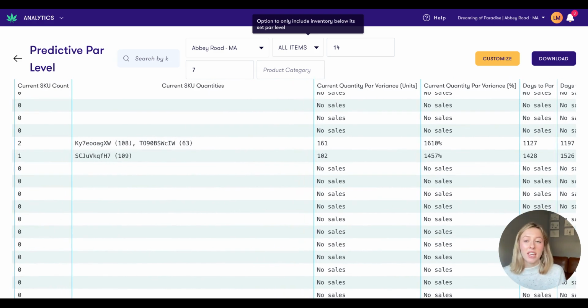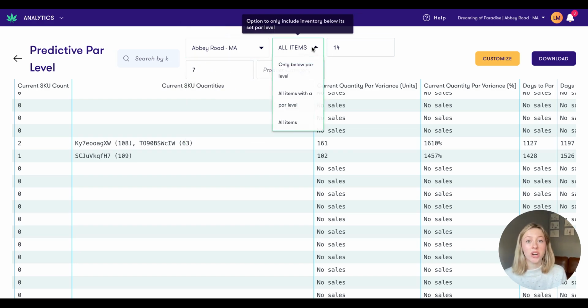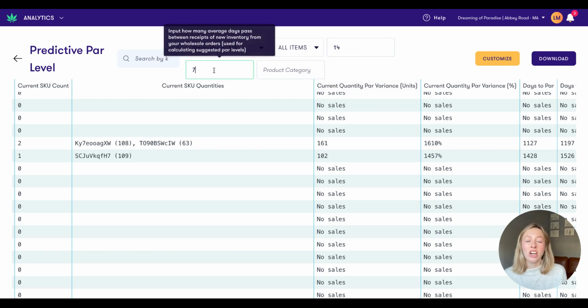Flowhub. In addition, you have options up here with the filters to choose which store you'd like to run this report for, if you'd like to see all of your items or only items with your PAR levels. And then also you can use some lead time information here to see how many days you want to go back and look at data, along with how many days you want to have things in stock in between your receipts of your new inventory and your wholesale orders.